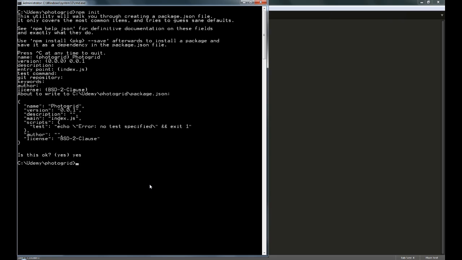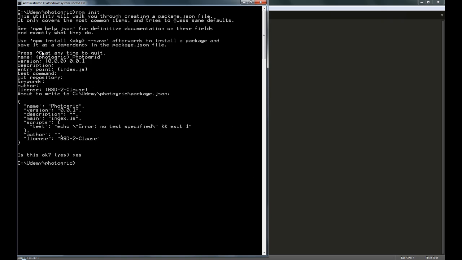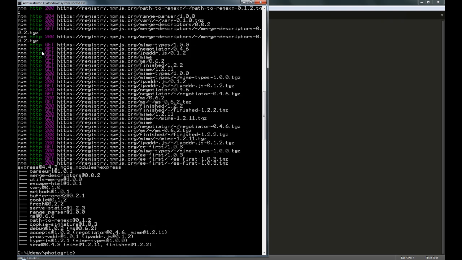And that's it. So what this does is it creates our package.json file, which as you know by now is very important to us because it keeps track of all the dependencies. Next, let's run npm install express --save. Right, so that downloads the Express framework.